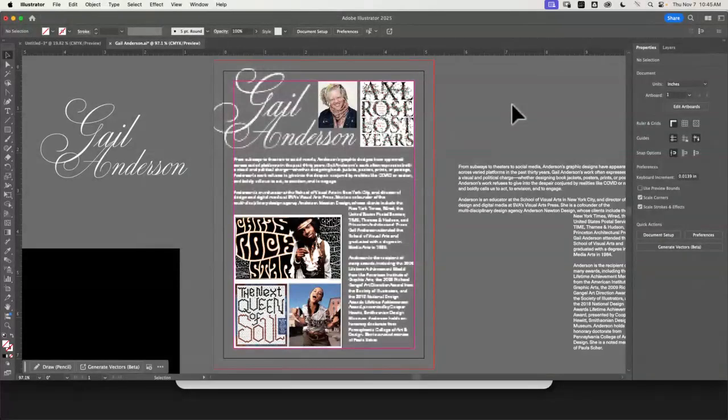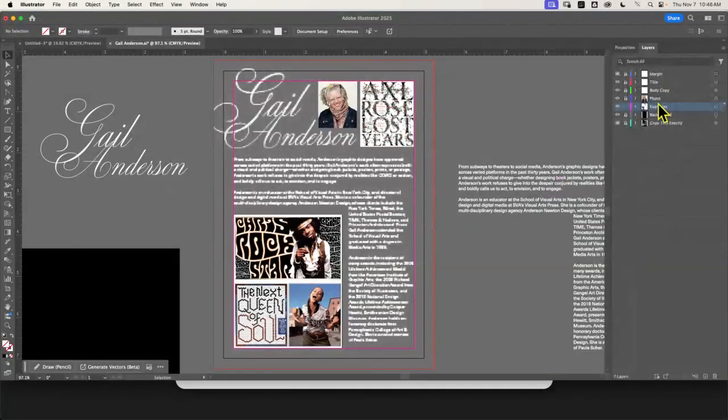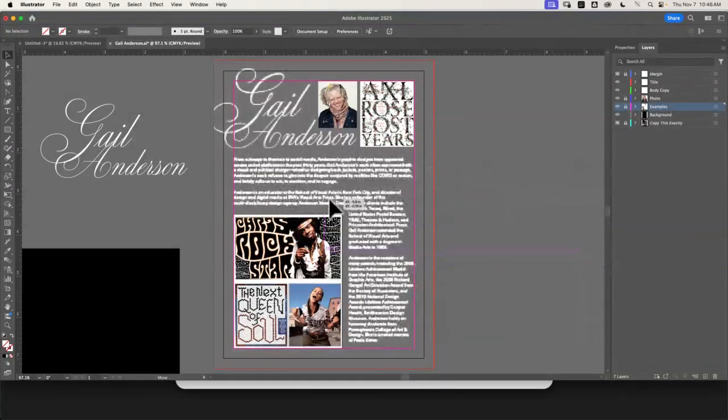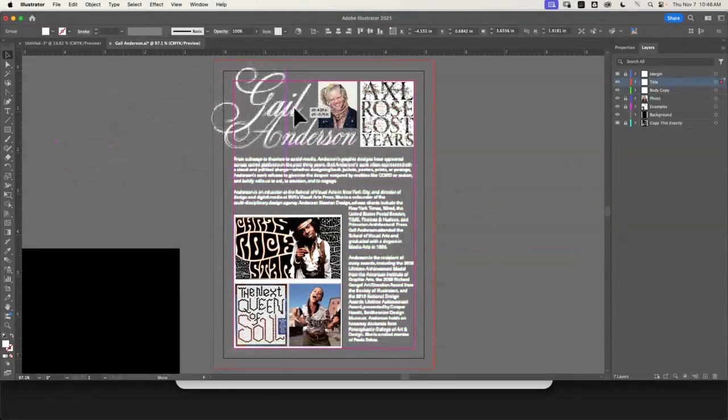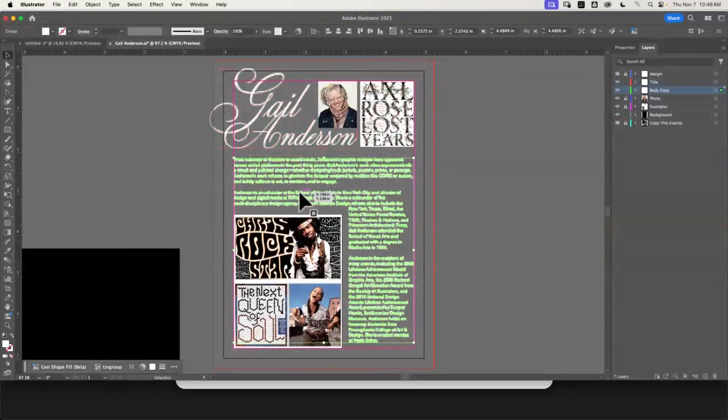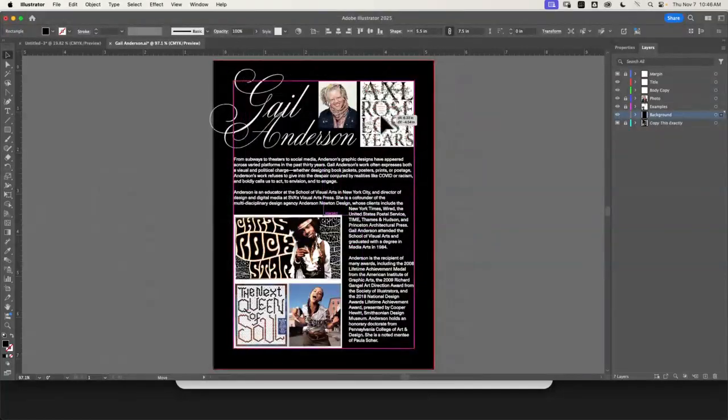Make a box on top of the image. Object, Clipping Mask, Make. And then the rest, you know what to do. Go to Layers, unlock everything else, move in the text, adjust as needed by tapping, get it really nice, make sure it's all lined up. Put in the black. As you can see, the black goes all the way out to the bleed.